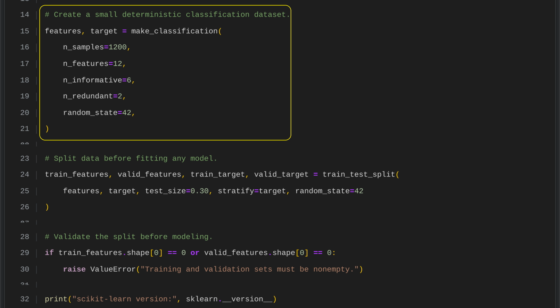We create a synthetic classification dataset using Scikit-Learn's make_classification function. It contains 1,200 samples with 12 features, including 6 informative features and 2 redundant ones derived from them. A fixed random state of 42 makes the data reproducible, which helps compare machine learning models under consistent conditions.